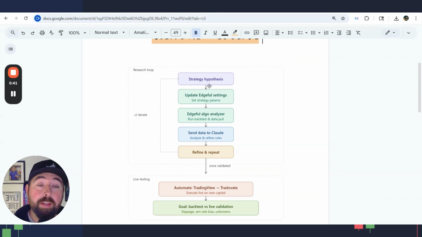So first off, I had to kill 5 algos I was running because of what Claude and Edgeful have shown me, and I'll show you what that was. First off, I start with my hypothesis, which is the opening range breakout on NQ. That's my day trading strategy.